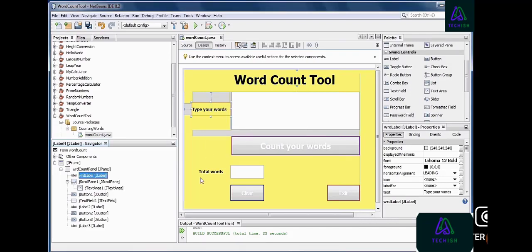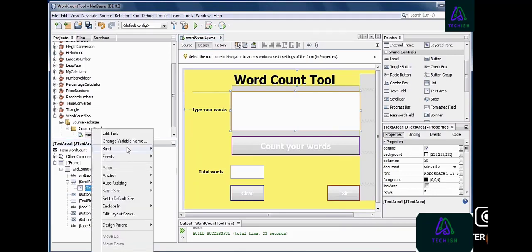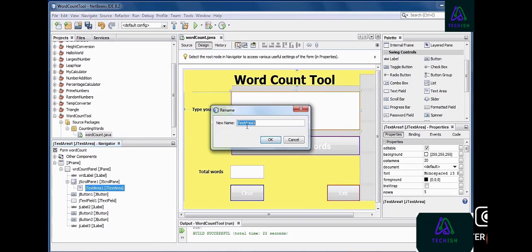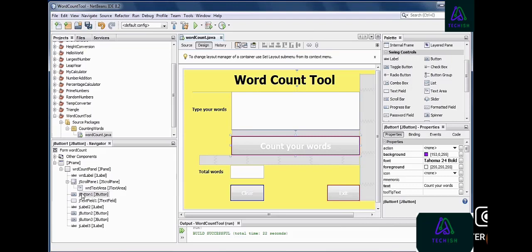And next I will click on that, which is this text area. It's called a JTextArea. I'm going to change that to, I'll take out the 1. It always gives the number 1 to the first instance in case you create more. So I'm going to call this WRD word text area, and I'll come here to this button here.